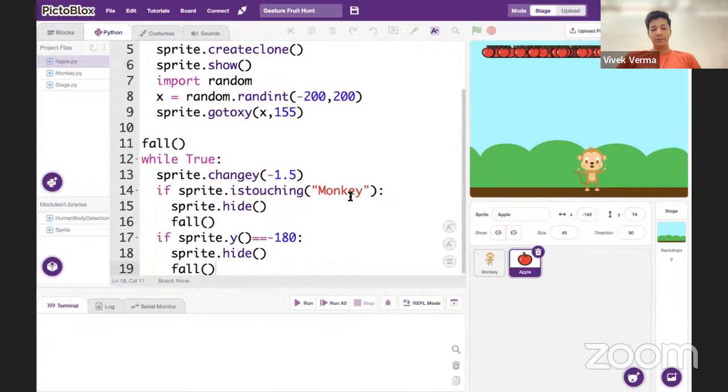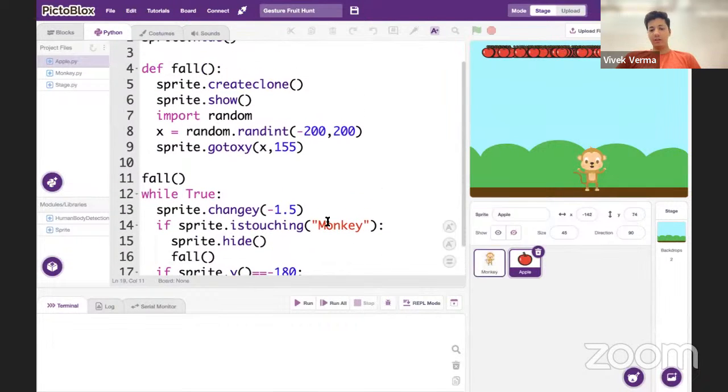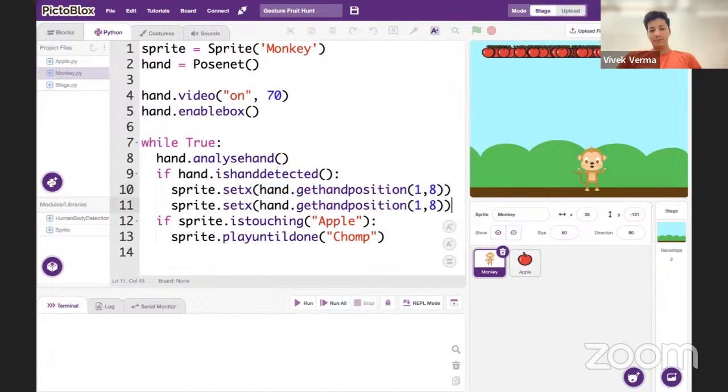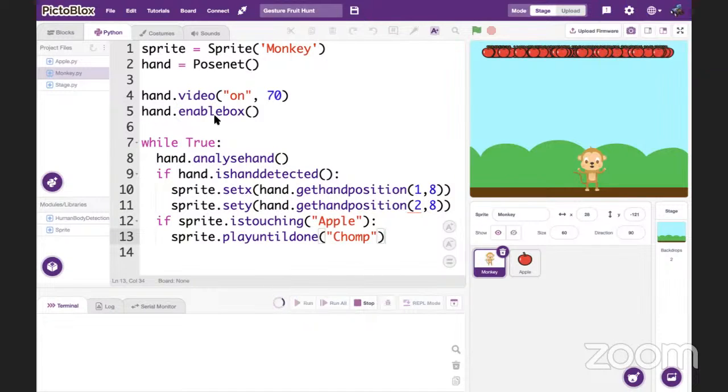Or also what we can do, just change the Y position of the monkey as per the hand position. And we can let the monkey eat all the apples. Okay, set Y. And over here also, it will be 2. All right, let's just run the monkey code just to clear the apple at the top. I have to turn off my video here, sorry.